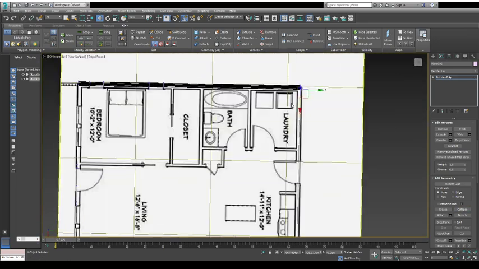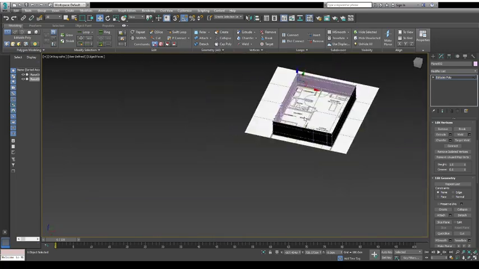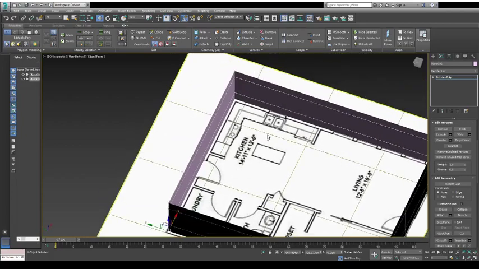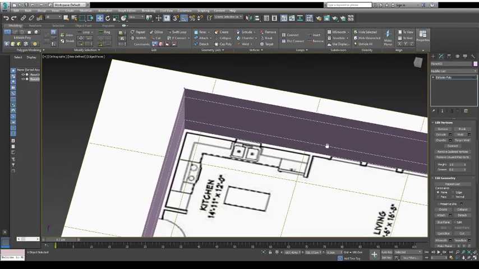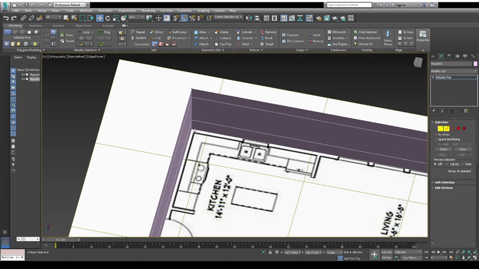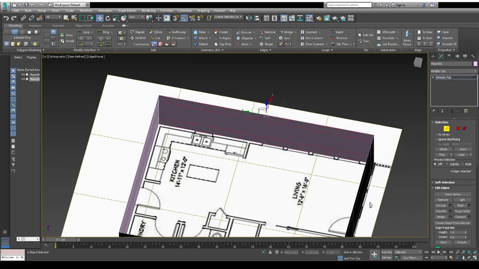So right now we can see that we have all the walls around done already, and for now we will add more windows here.